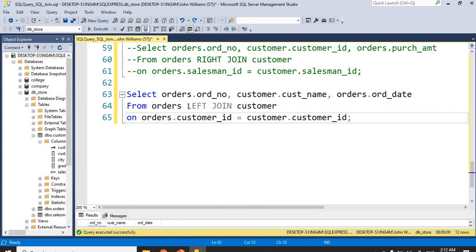Alright, so you realize all we need for the left join is just the left join keyword. And again, the table that is written first is the left table, and the table written second is the right table.